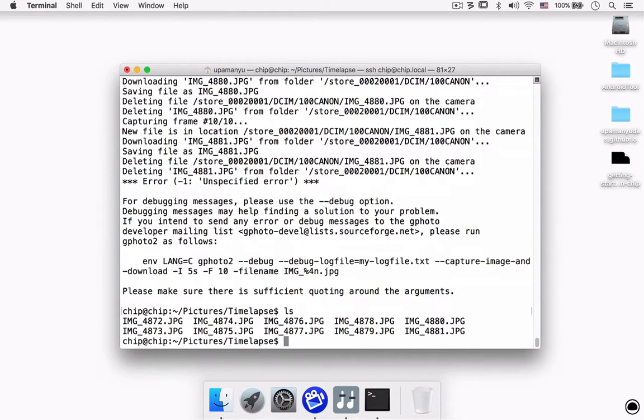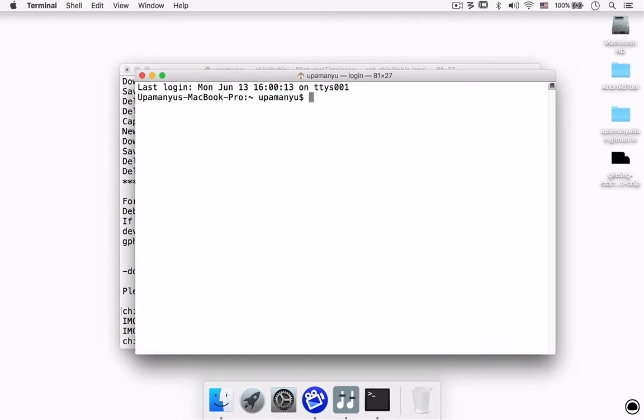But we don't want to keep these images inside chip only. We have to be able to copy these images into our PC or Mac after capturing the images. So for that, we need to open a new terminal window and we will use the command scp. We will recursively copy everything that is inside that folder. And then we'll specify where this folder resides. So inside chip.local. And now we'll specify the particular folder.